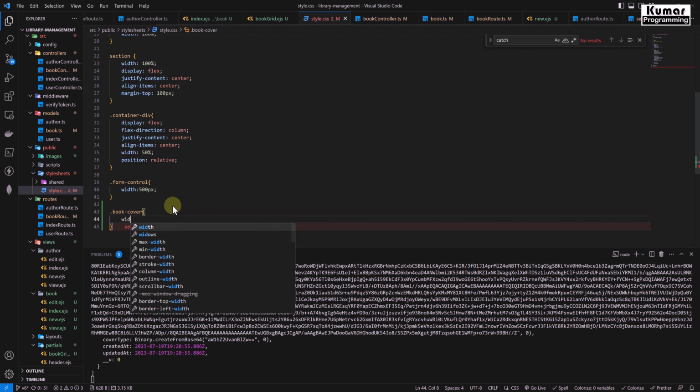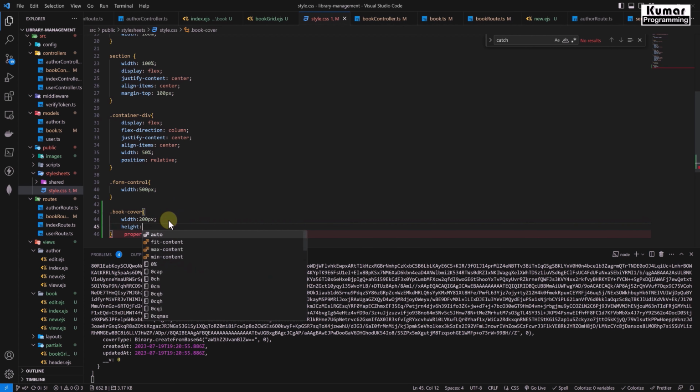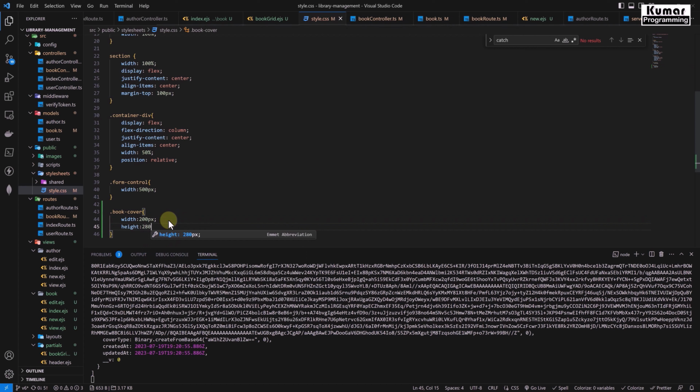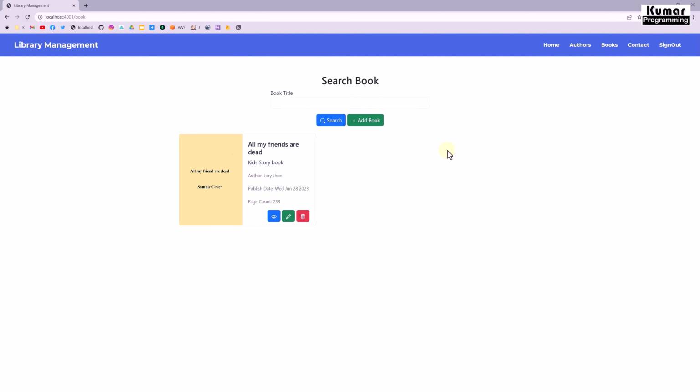I'll set the width as 200 pixels, and then I'll give the height a little bit more than the width, let's say 280 pixels. Now save it, go back and refresh it once again. Yep, we are able to see a div, and inside the div we have the image, the title, the description, and the author name, right?